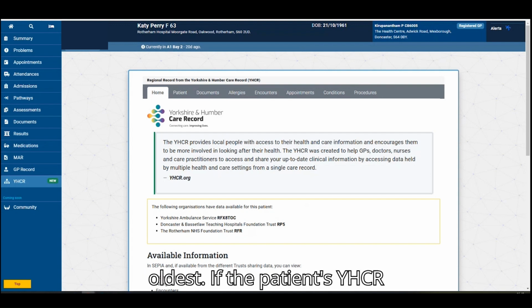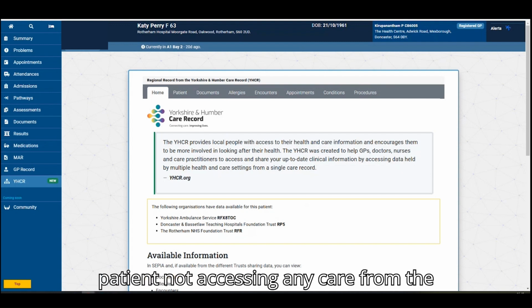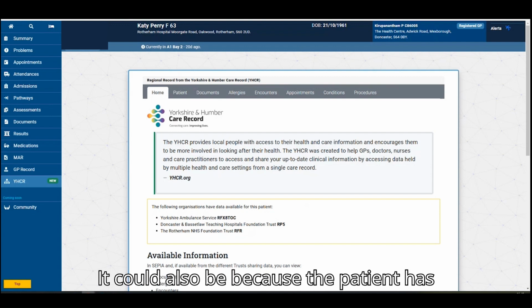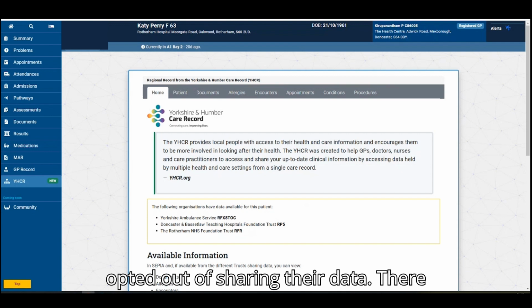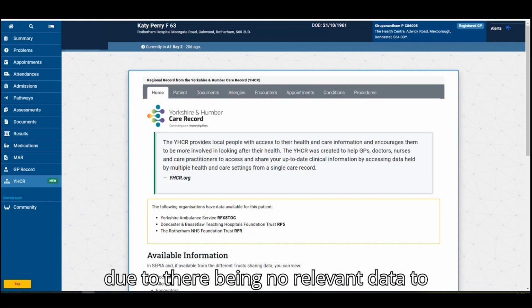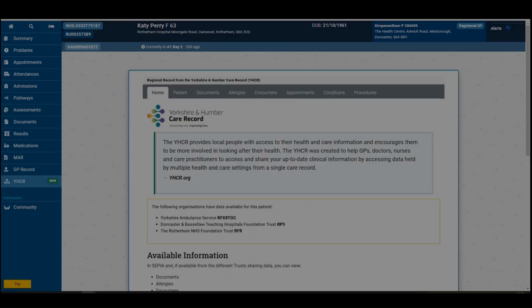If the patient's YHCR is empty, this could be due to the patient not accessing any care from the organisations that are part of the YHCR. It could also be because the patient has opted out of sharing their data. There may be tabs that are empty. This could be due to there being no relevant data to populate that particular tab.